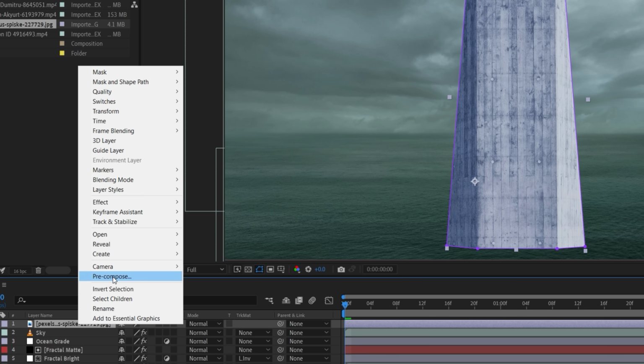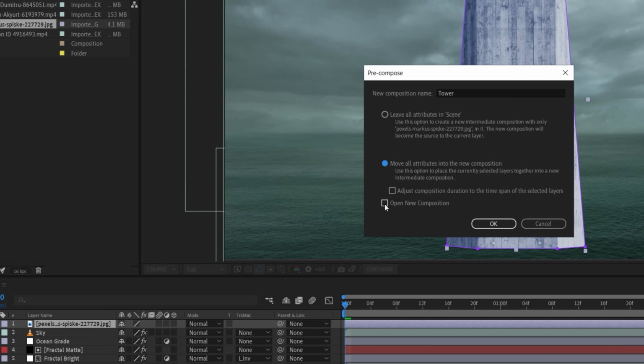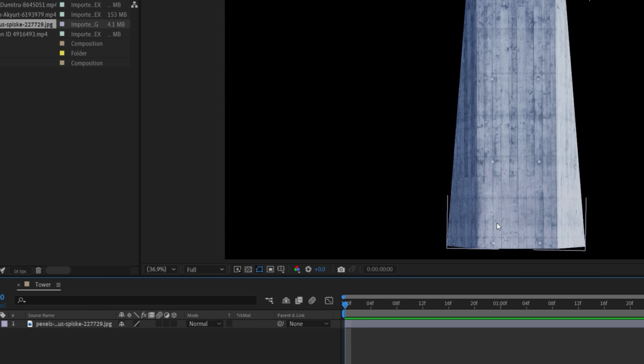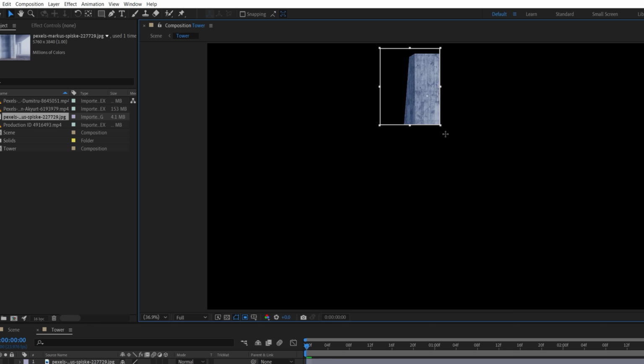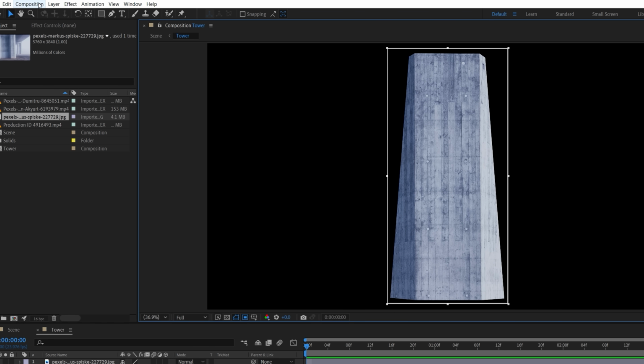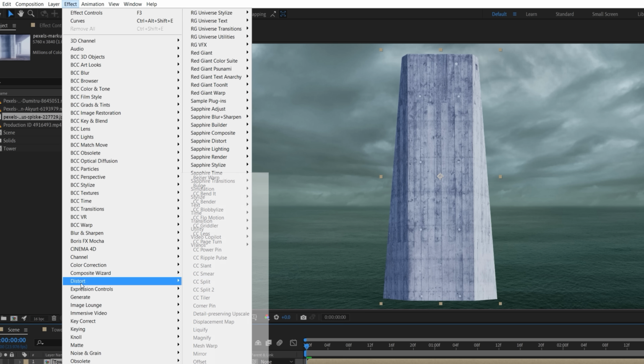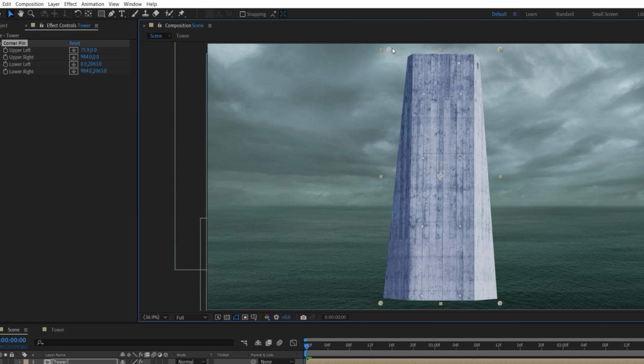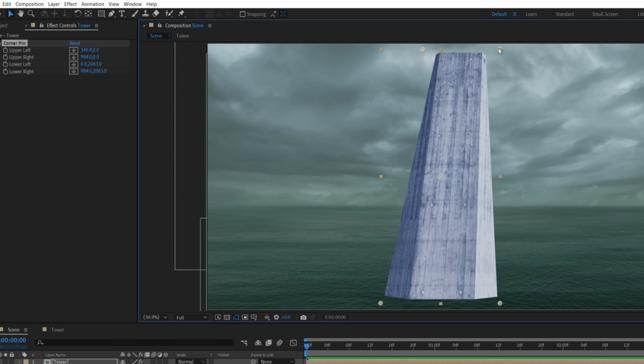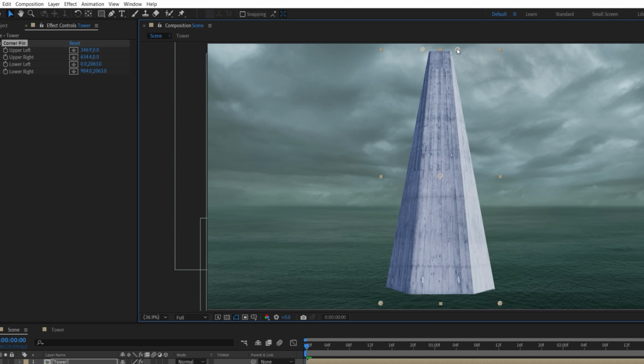Now right-click Pre-Compose, move all attributes into the new comp and open. In this comp, using the region of interest, draw around the layer and then go to Composition and crop the comp to region of interest to make it the size. Back in our scene, we can use a corner pin effect and move the top left and right points closer to the center to warp it into a more triangular shape.